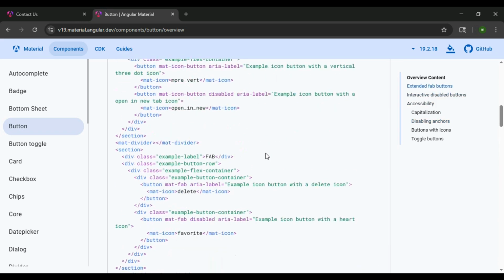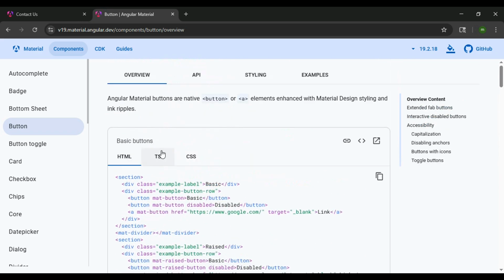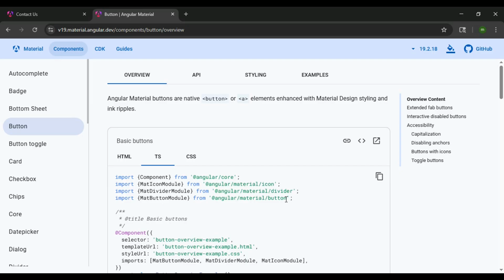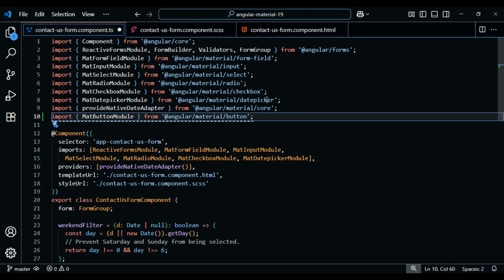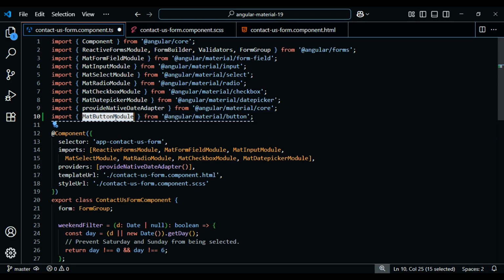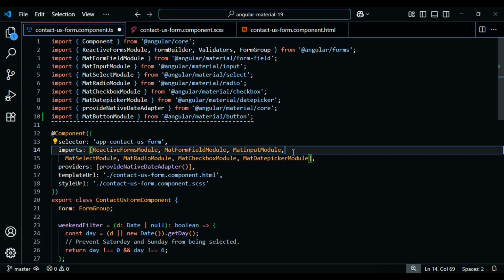But before we can implement this, we'll bring in our modules back to the TypeScript file. We'll start off with the Mat Button module. At the top, we'll import the button module, and then also bring that into our imports array. I'll add that right here, and then close it up. And then that's for our button module.